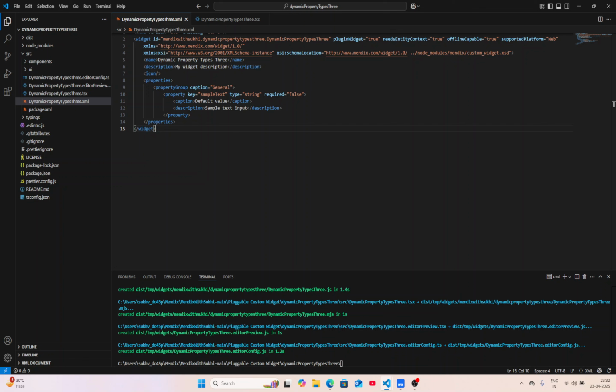This is the final part of our three-part series on dynamic property types. In the previous episodes, we covered expression, text template, and action in part 1, and attribute, data sources, and selection in part 2. If you missed those, make sure to check them out first.